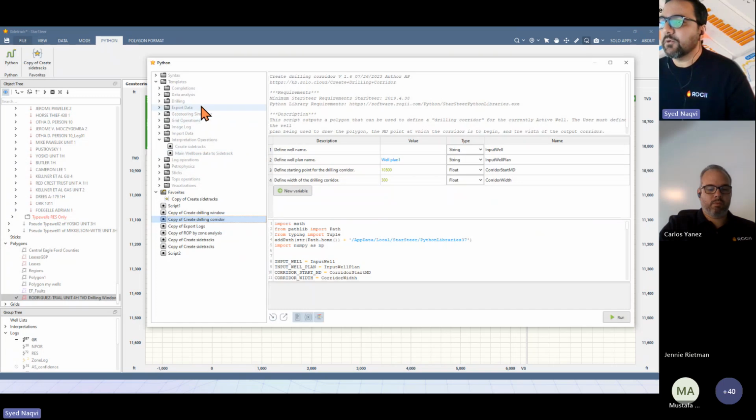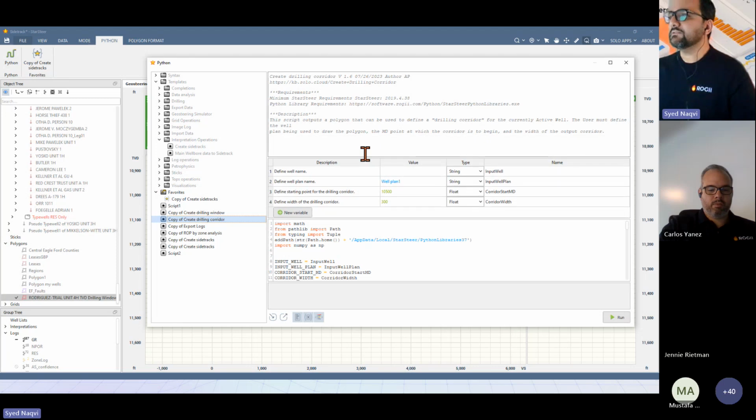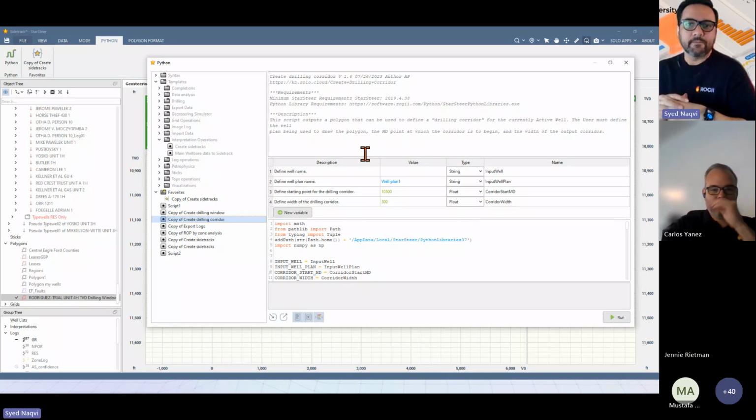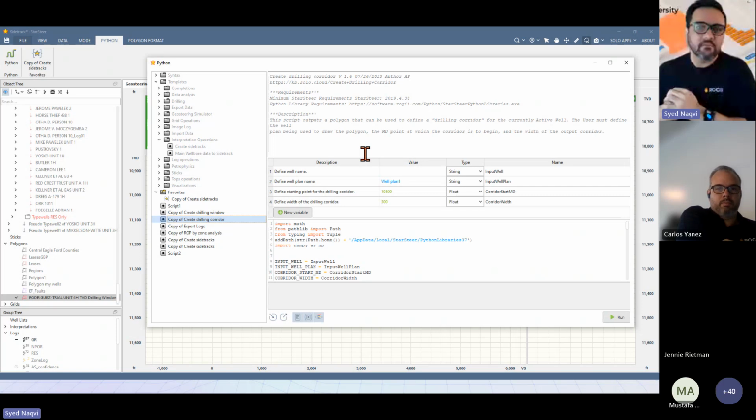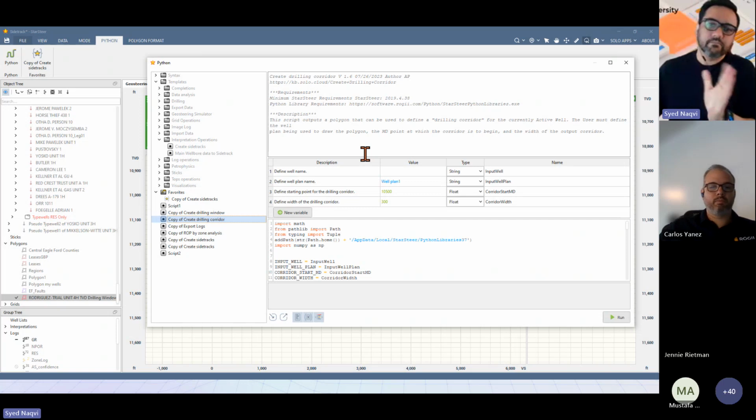This time from drilling, I will copy the create drilling corridor script and paste it under the favorites folder. Let's look at the description of what the script does. This will create another polygon, but this time it will be a horizontal corridor around the wellbore, and this will help us to stay within optimal geological and engineering parameters, and on a horizontal scale, we can stay within a particular wellbore trajectory.